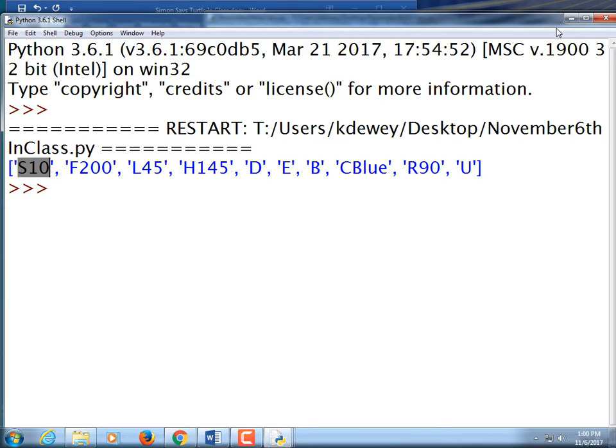Didn't we do it kind of in two pieces? Like, what does S mean? So speed of 10. What's F? So forward 200, left 45. How can I get out that first value? Anybody?